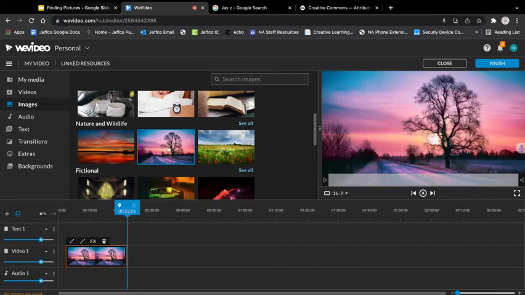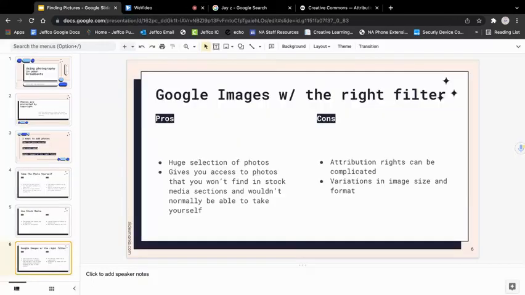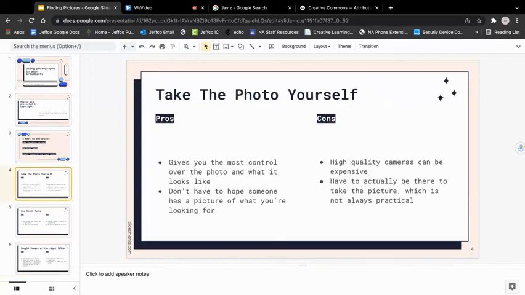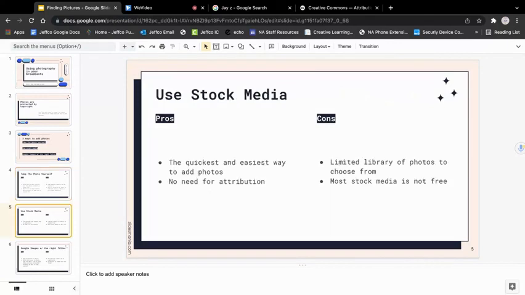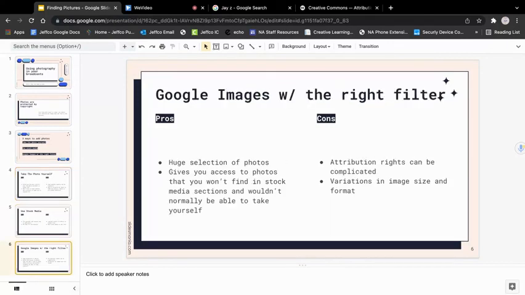All right, so those are 3 options. Like I said, all of them are useful. You would probably want to use them in combination, right? There are times where you might need to take the photo yourself. There are times where you can go in and use the stock media library. And then there are times where Google Images is going to be a very valuable tool for finding certain pictures that you would not otherwise be able to access.